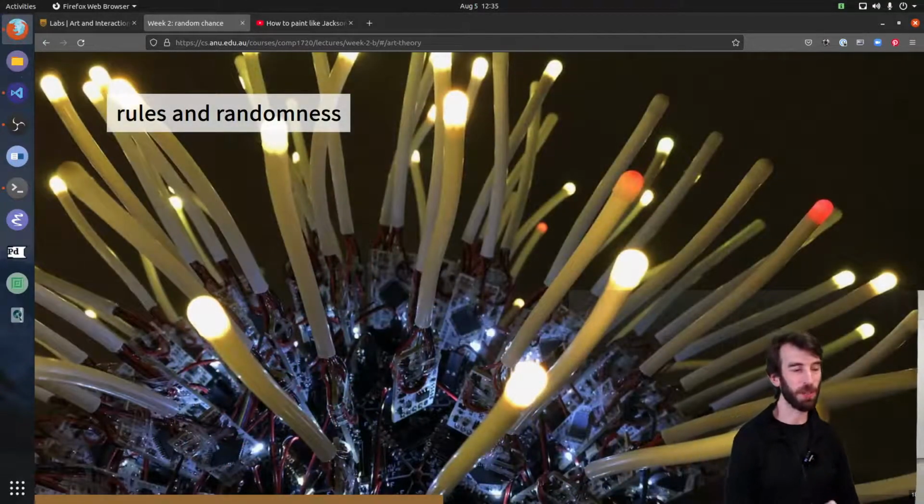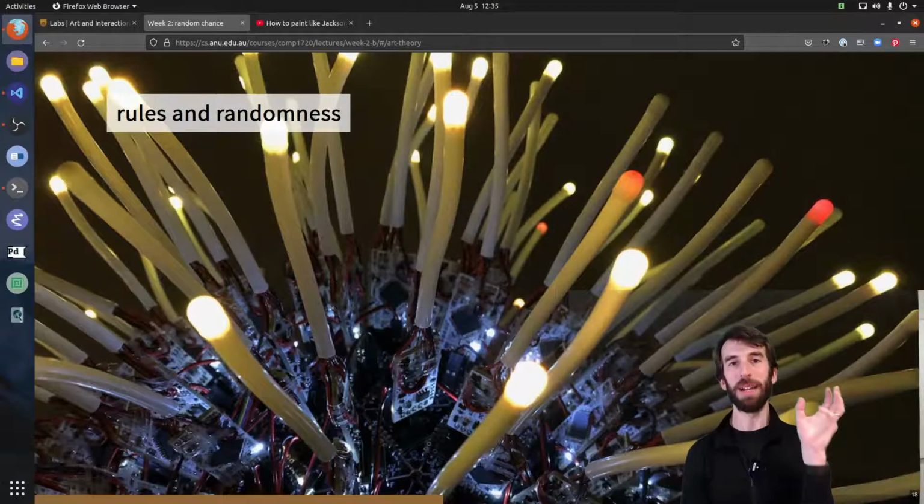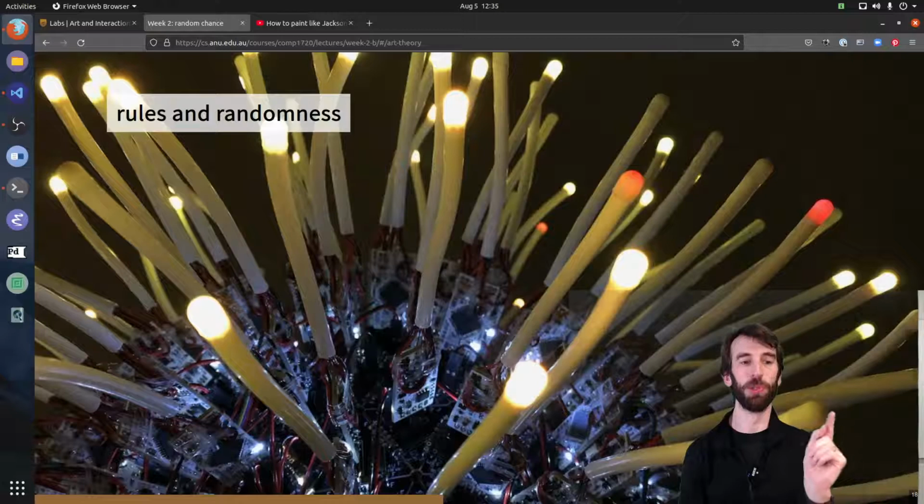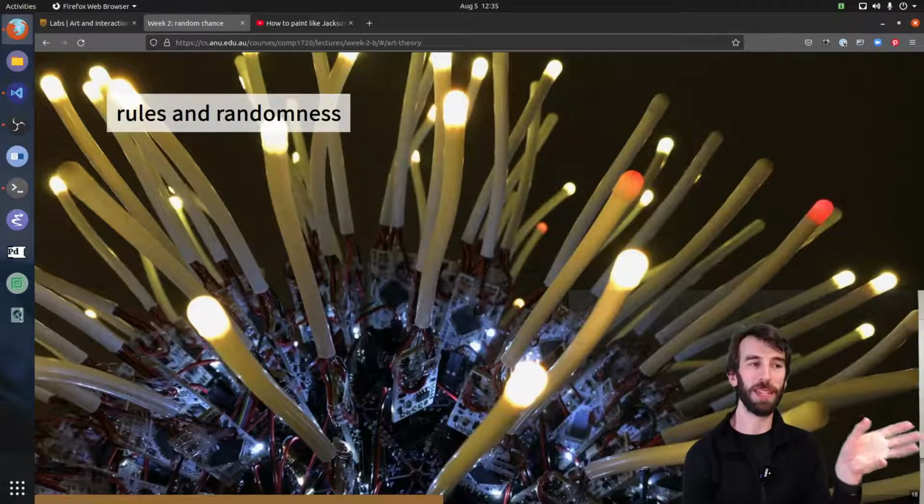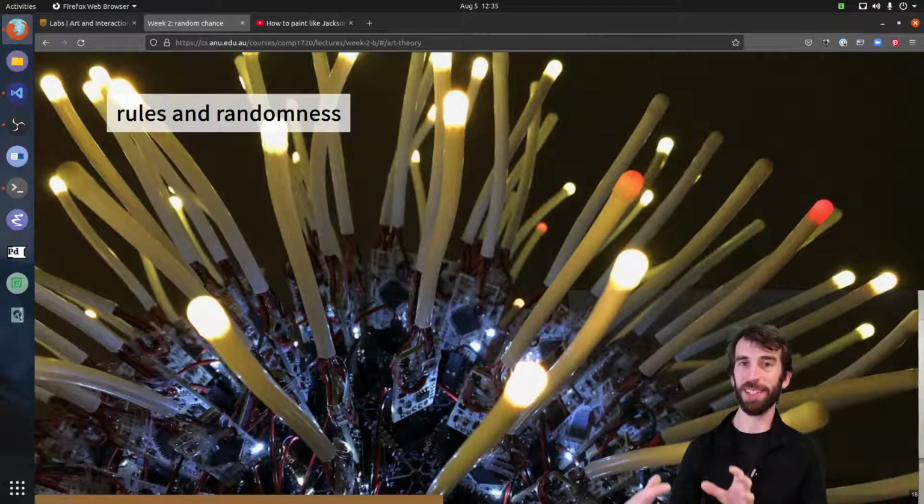Rules and randomness. What are the rules that constrain the randomness within an artwork? And perhaps it's these rules which are what make something a little bit more artistic than just random noise, when you have rules placed to prevent something becoming too messy, but constrain it in certain ways.